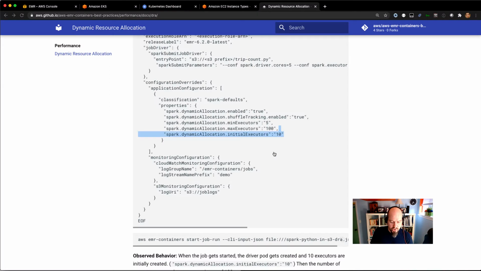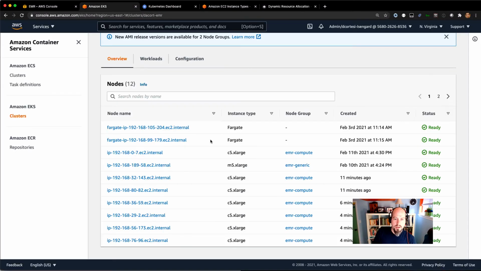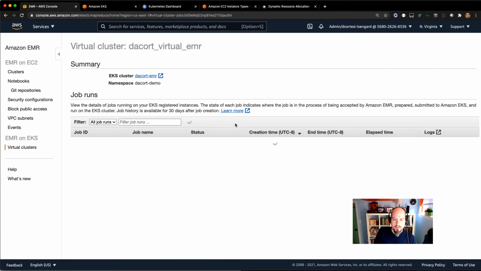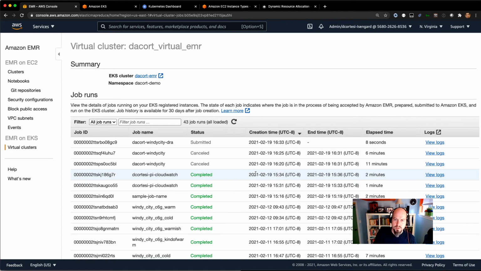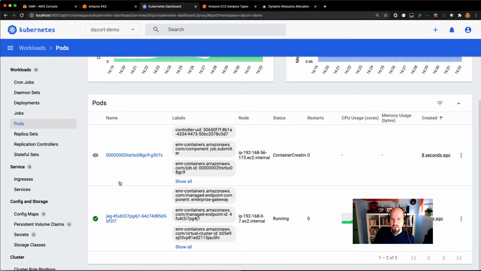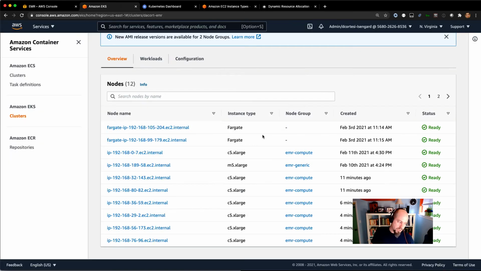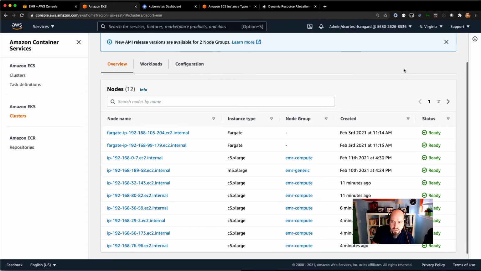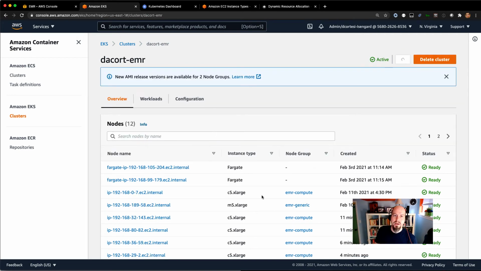And now we've got our job over here on EKS, that's EMR, that is submitted. And so the nice thing is that dynamic resource allocation is going to keep an eye on the job, and it's going to say, okay, I see that you've been running for a long time. I see that you need more resources. I'm going to go ahead and add more executors.